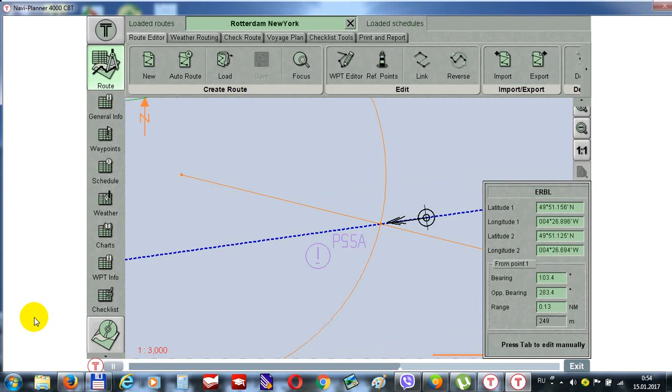In ERBL mode, the bearing and range to any electronic chart point are measured relative to the point where the cursor was set in ERBL True mode.